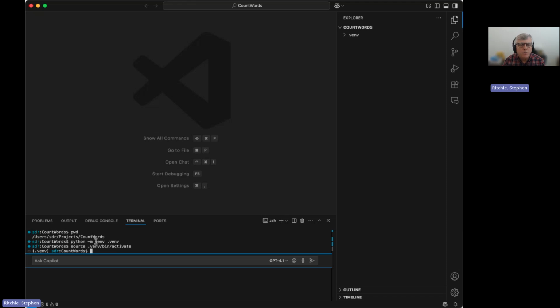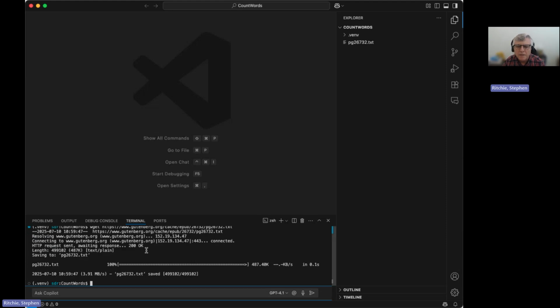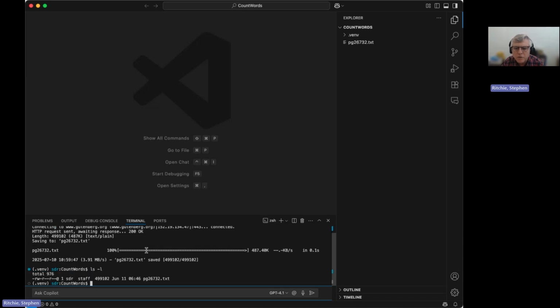I am going to download a text file, which I'll be using in this example. So I have the command right here, which will bring down that text file. Now if I do a listing of the files here, you'll see that it just downloaded this pg26732.txt file. That is a book called Free Air.